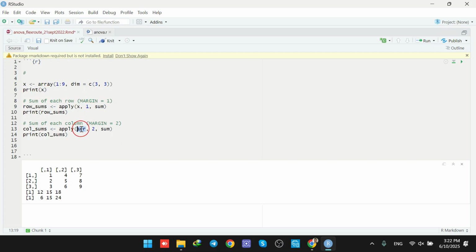In today's video, we're going to learn how to have the sum of each row in an array and also the sum of each column in an array. So this is my array called X. I'm creating it starting from 1 and ending at 9.